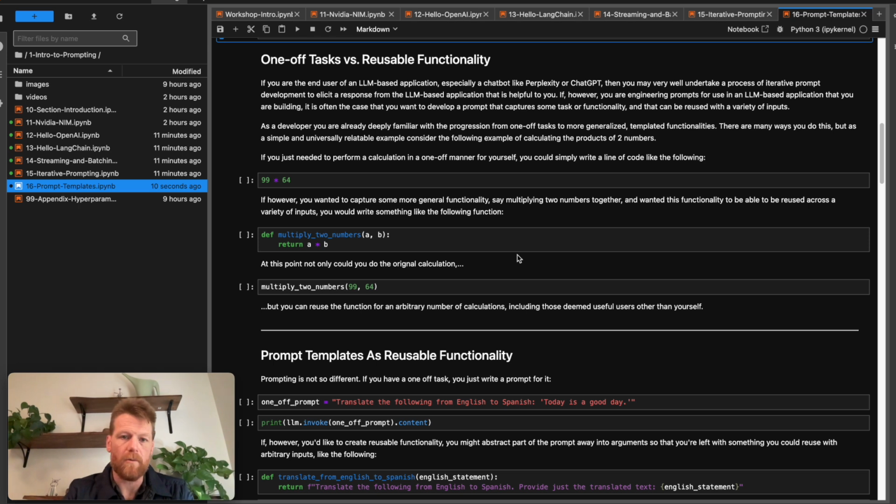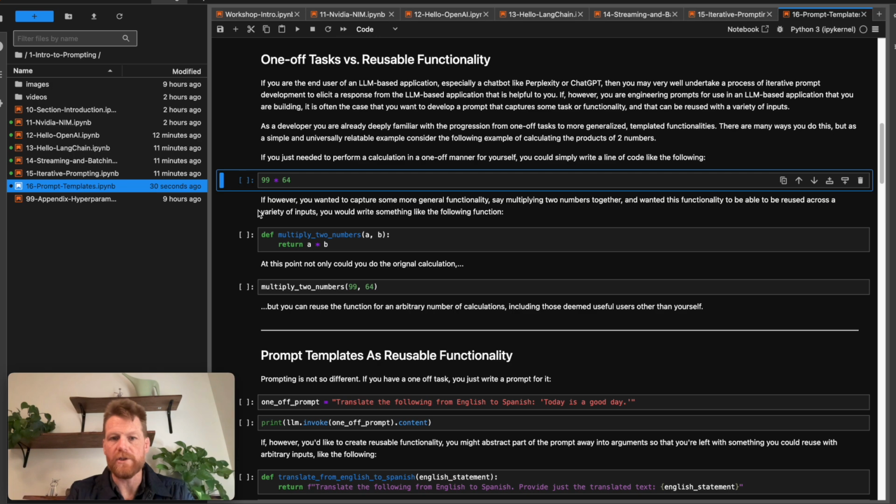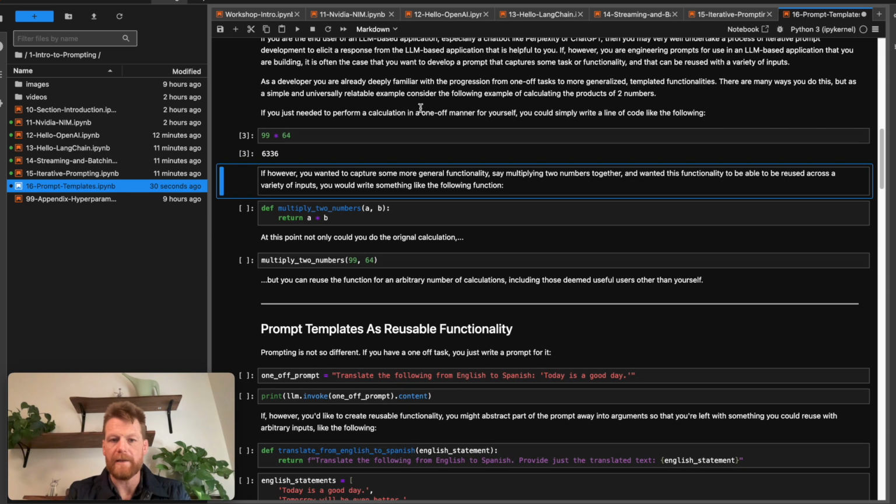As a developer or an engineer, you're already deeply familiar with the progression from one-off tasks to more generalized templated functionalities. There are so many ways that you do this, but just as a simple and universally relatable example, consider the following example of calculating the product of two numbers. If you just needed to perform a calculation in a one-off manner for yourself, you could simply write a line of code and get, for example, 99 times 64.